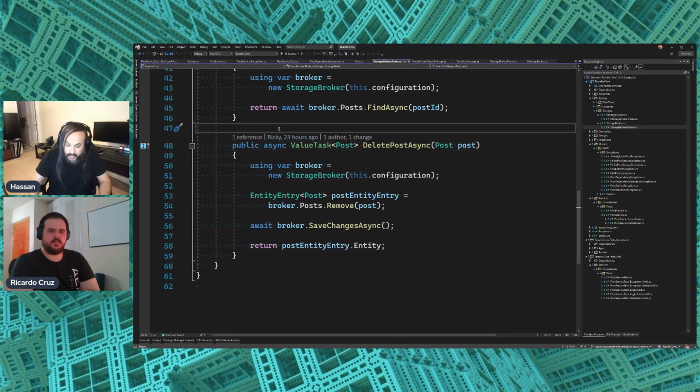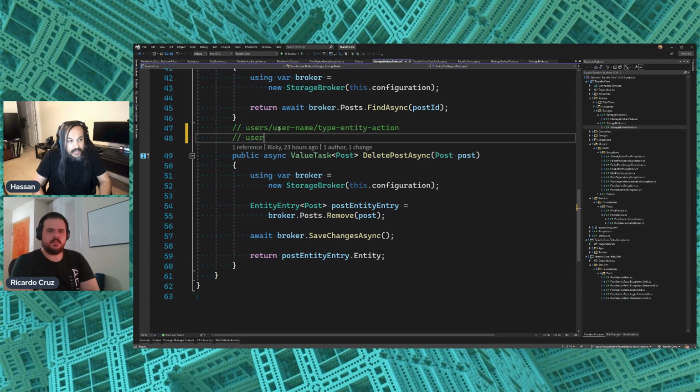So it goes something like this. You say users and then your username, and then the type of the activity, and then the entity, and then the action. What that means is that I can go here and say Hassan, Habib like this, and then I say foundations, and then I say post like this, and then I say remove. This way, it's a lot easier to search through branches.